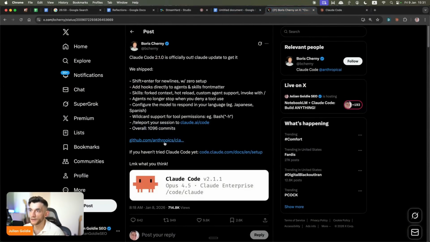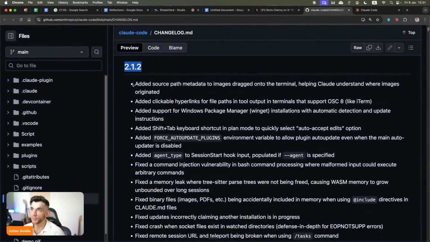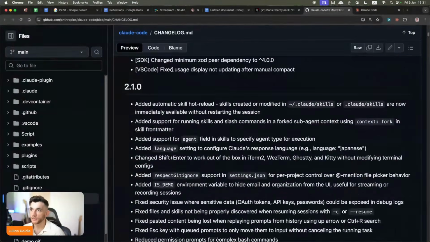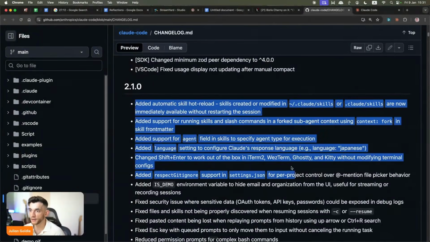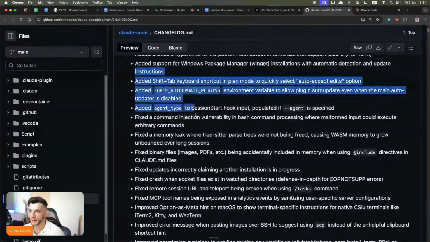And then also you can see a full change log right inside the GitHub, right? So this is 2.1.2, and there's a bunch of other stuff that's actually just been added today as well. So this was 2.1, which literally just came out. And then if you scroll up, there's even more changes added and improved today.